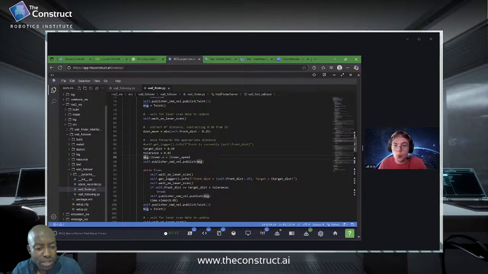All right, when you say appropriate, give me a number, right? You had to choose a number. How does it choose how far to go? It moves to the target distance, plus this tolerance.